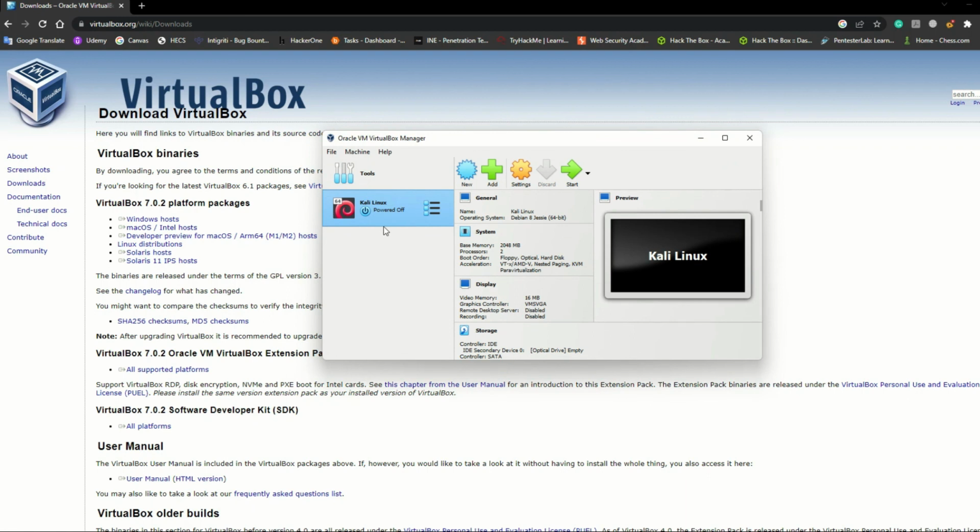But you need some other configurations as well, so that will be for another video on how to install Kali Linux on VirtualBox.